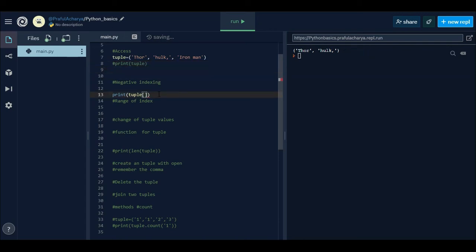If you want to print a range of index, you can just type print tuple of, suppose I want to print Thor and Hulk, -3 to 1. So if I execute this, yeah, there you go, Thor and Hulk. So we are done with range of index.